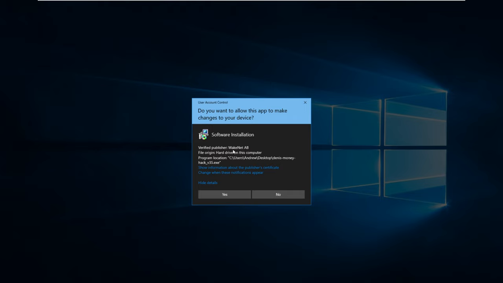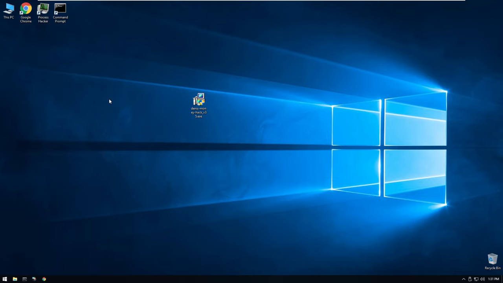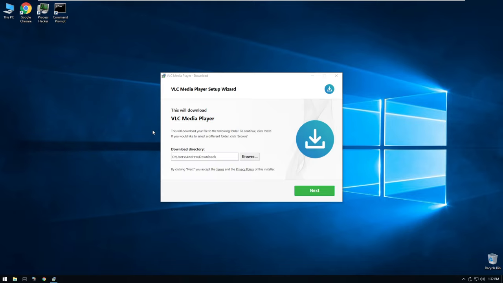Software installation by Wakenet AB. Yeah, the Garry's Mod hack. Truly. Wait a bit, and it shows me the VLC media player. Of course it is a VLC media player installer. You can kinda draw similarities between this installer and the one I got from fake download buttons back in my most popular video, I think. It was something like Malwarebytes and it served AIMP in reality.